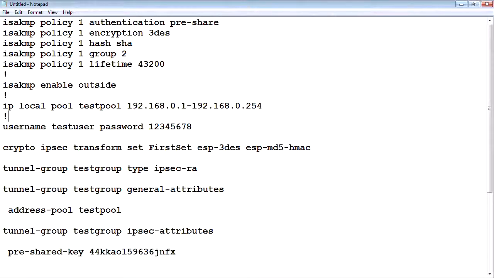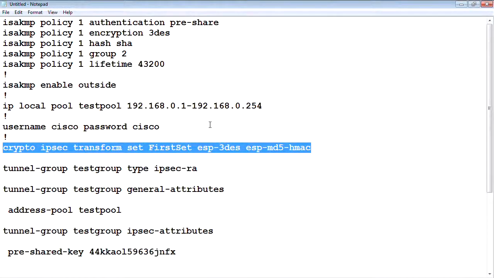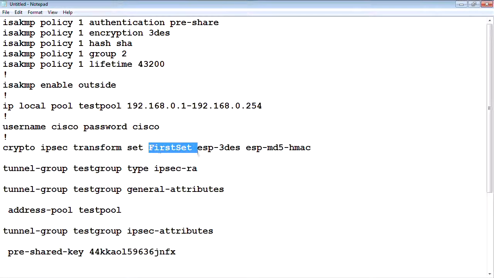I then have my username and password combination for extended authentication. So for simplicity here, I'll just say the username is Cisco, password is Cisco. And then I have the phase 2 transform set for the IPsec SA. It says the transform set is first set, which is going to be ESP triple DES and ESP MD5, which is fine.